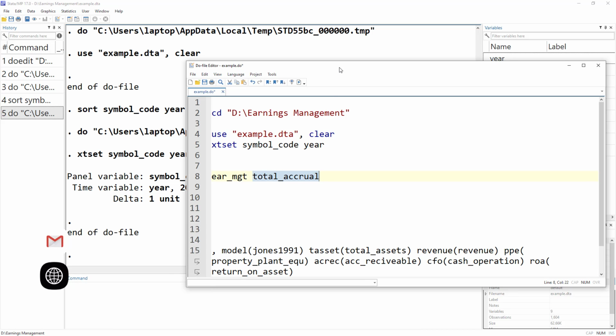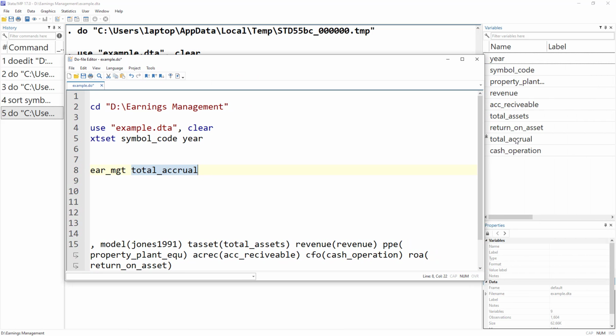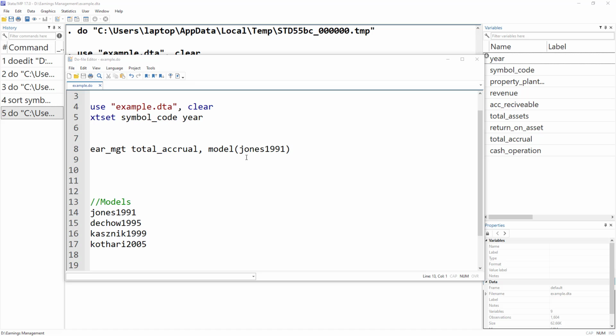Then specify the variable that contains the information regarding total accruals. Again, this is not scaled, divided by a lag of total assets, because that is what the program would do by itself. Next, we need to specify the option, so which model we would use. There are 4 options that we can use: Jones 1991, Dechow 1995, Kasznik 1999, or Kothari 2005. Whichever model you want to use, you would have to write it in exact same manner, all small caps and without any spaces within them.